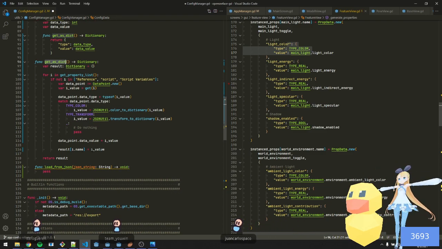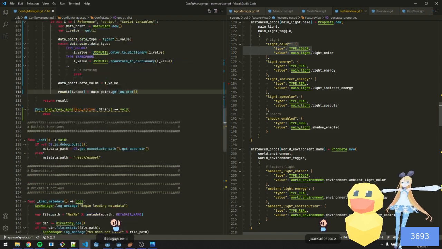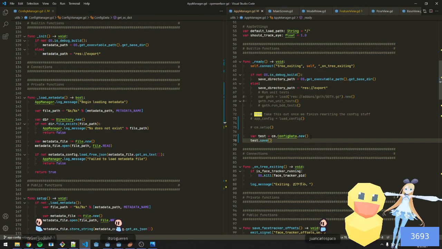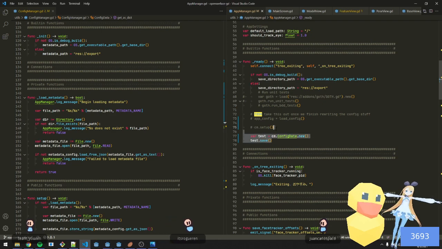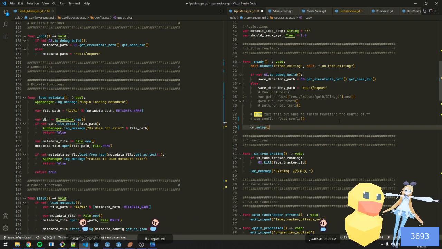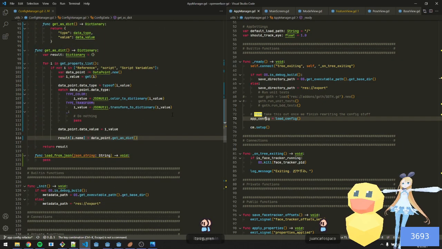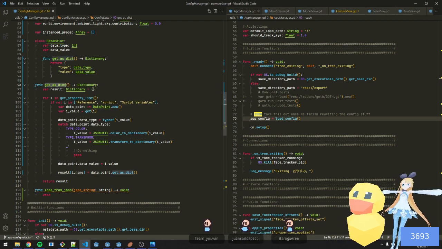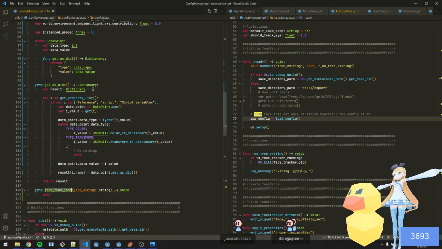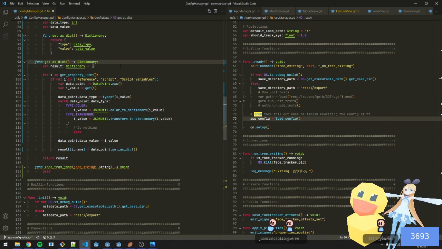Let's see. Data points. Set this equal to data points get as dict. There we go. I think at manager. No, at manager is fine. Yeah, this doesn't do anything. Okay, so there's load from JSON and then get as dict. So basically this is the save, this is the load. Yeah, so I think this is done. Yeah, okay, so it converts everything.